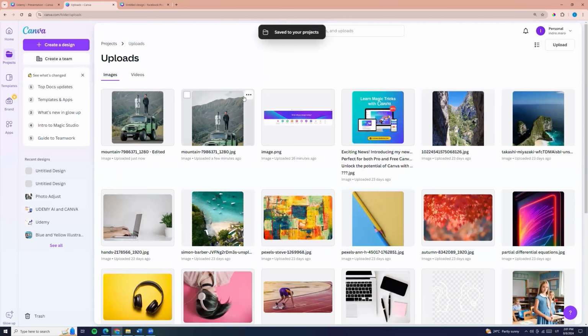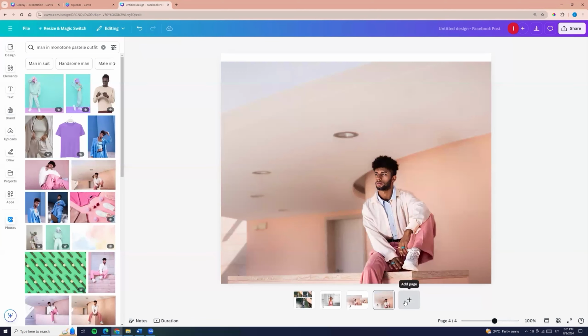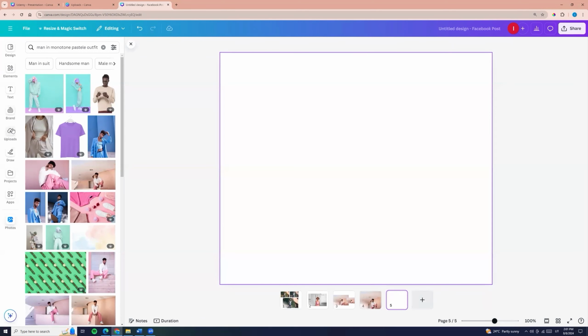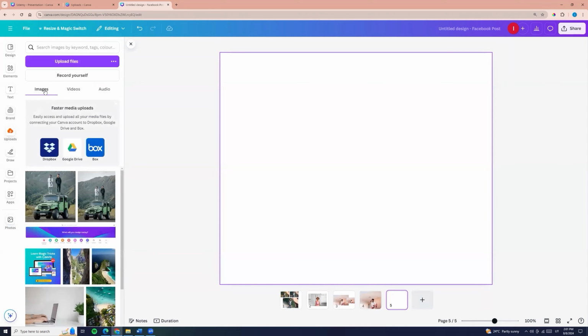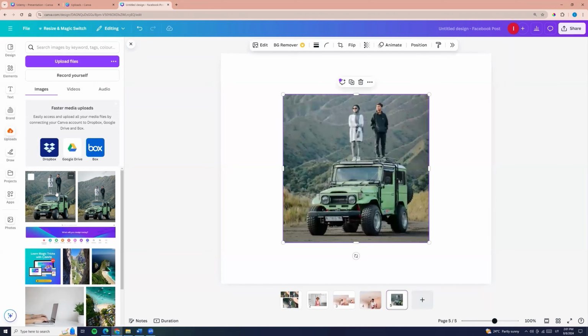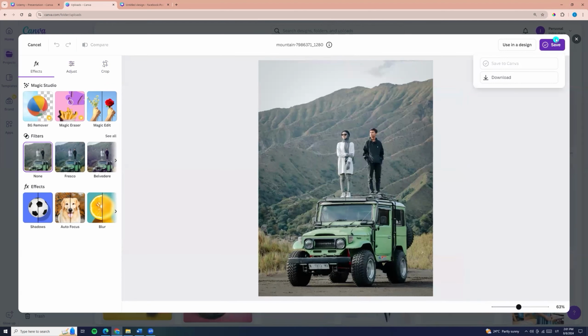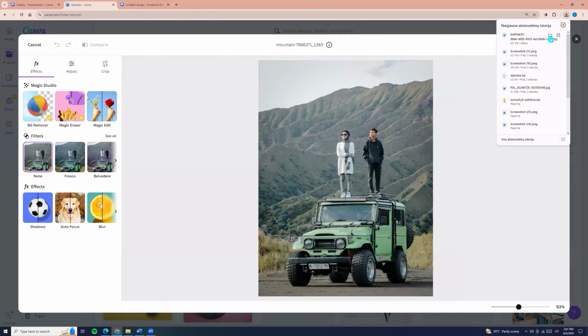the photo will appear in our uploads, and we will find it in the left side menu, uploads and images here. And the other option is when we click download. And the photo will appear in our downloads folder.